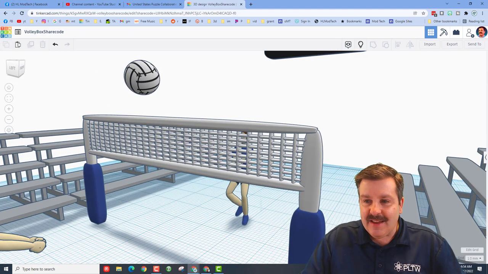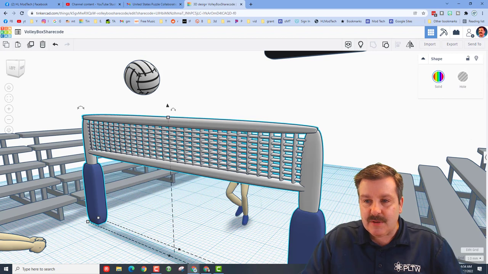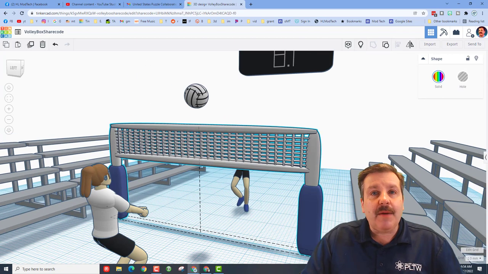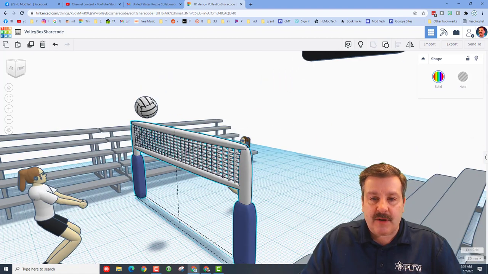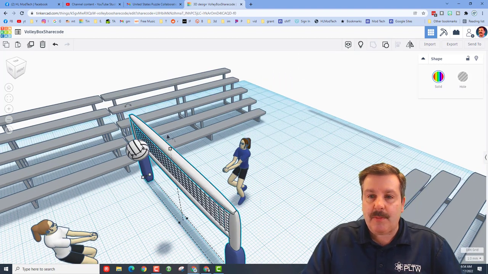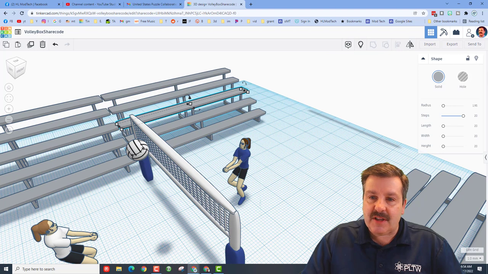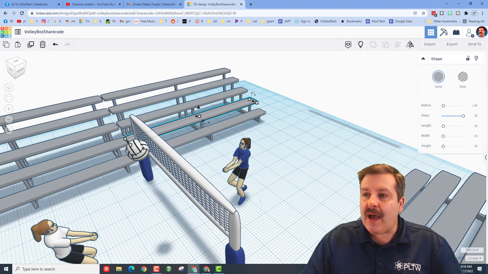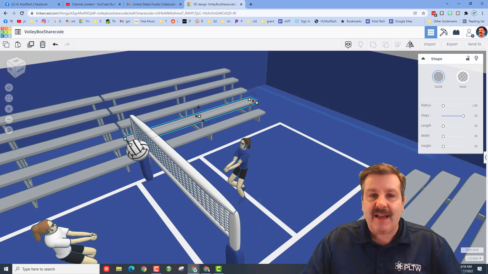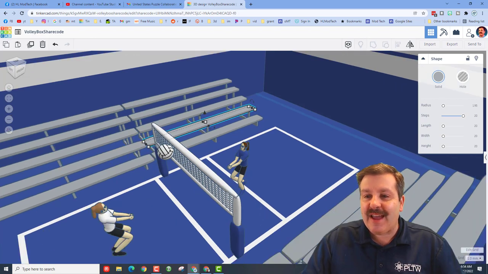The net, are these each individual pieces or is it a section? Okay, so this was turned into a shape. That's fast. It makes your design a lot more responsive whenever you turn something into a shape. The bleachers, they are still individual. That's very cool. I'm gonna actually bring back the building. Let's see if I'm still in it. Yes, I am, and there you can see the amazing court as well.